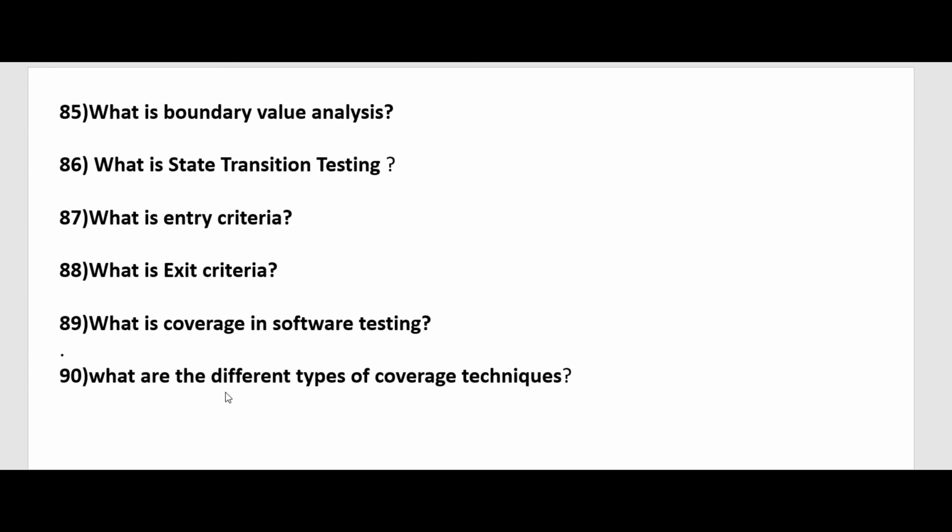What are the different types of coverage techniques? There are three basic types of coverage techniques. Statement coverage: this ensures that each line of source code has been executed and tested. Decision coverage: this ensures that every decision, for example true and false, in the source code has been executed and tested. Path coverage: this ensures that every possible route through a given part of code is executed and tested.